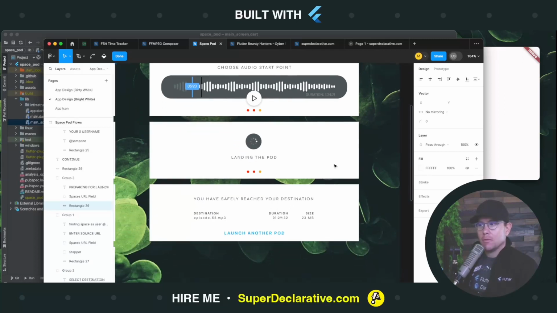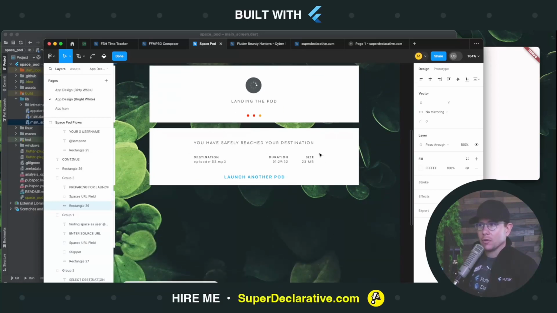Once you've decided how much of the audio you'd like to keep, we have one final loading page followed by a summary of what has been written. The name of the file, the duration of it, and the size. At that point, you're welcome to exit the app, or you can launch another pod to download another space and do this all over again.